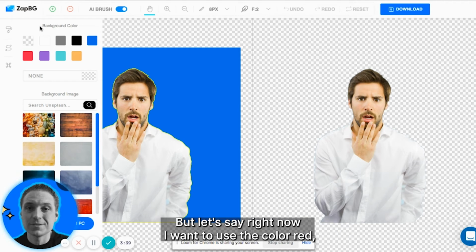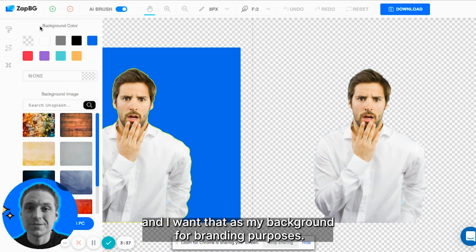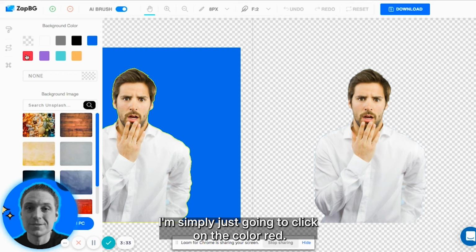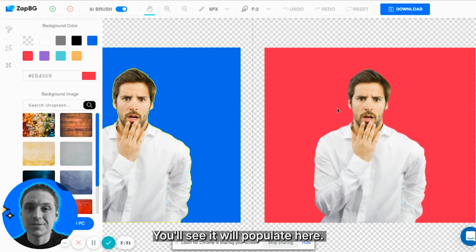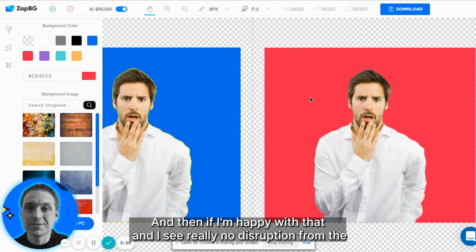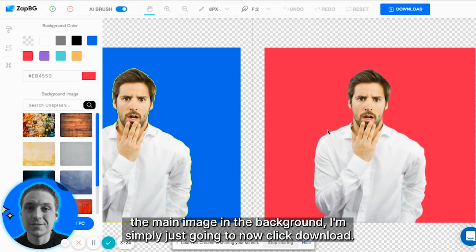But let's say right now I want to use the color red and I want that as my background for branding purposes. I'm simply going to click on the color red. You'll see it will populate here. And then if I'm happy with that and I see really no disruption from the main image in the background, I'm simply going to click download.